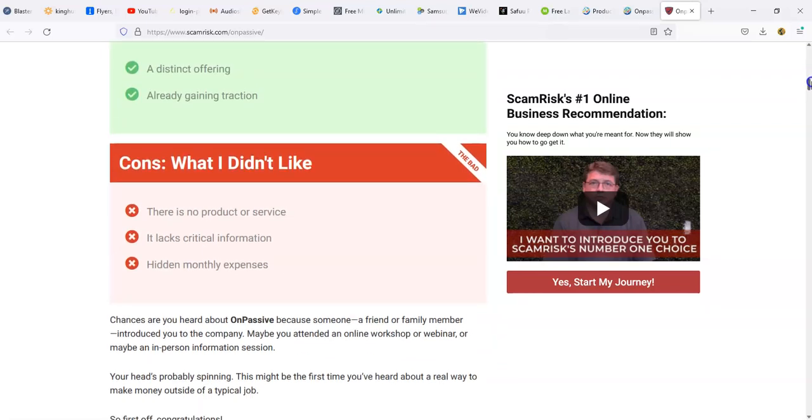So if you go to the site, some of those products right now just have a coming soon page because they're still developing. They're still getting all the things together with them. So it says it lacks critical information. Now I'm not sure what he means by that, so I can't really comment on it. And he says hidden monthly expenses. There really isn't any hidden monthly expenses. Now we know there's going to be a price, and because the company hasn't launched yet, why would I put a price out right now when I'm not sure?